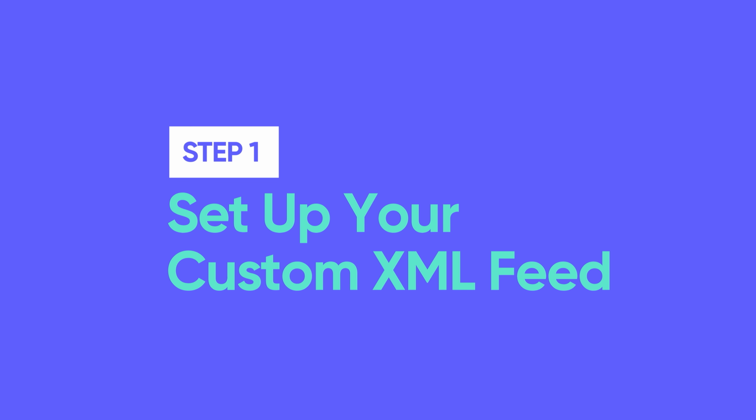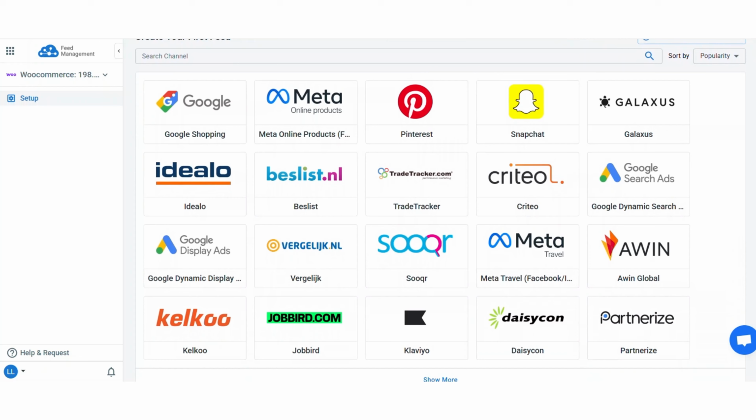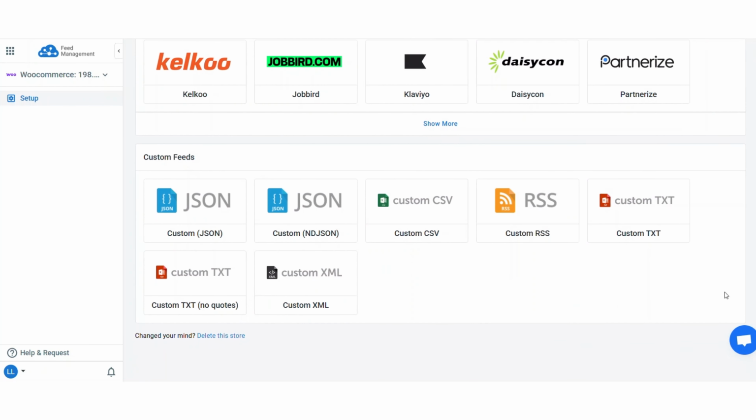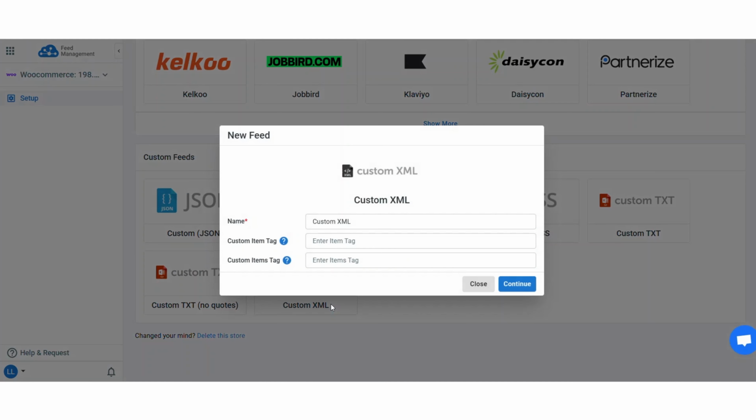Now, let's move on to step 1. Set up your custom XML feed. As you're targeting a niche purpose, scroll down and click the create custom XML feed option. Start by giving your feed a name. Then set your custom item tag and custom items tag if needed.